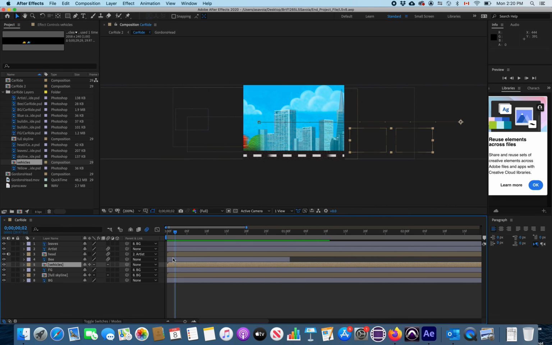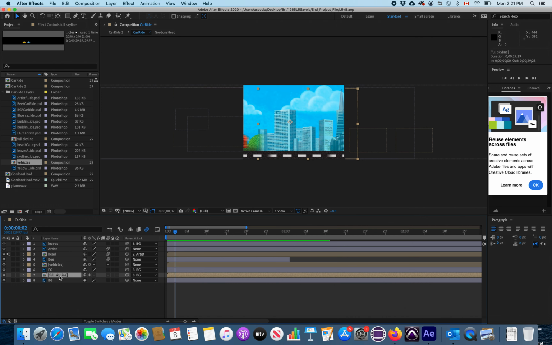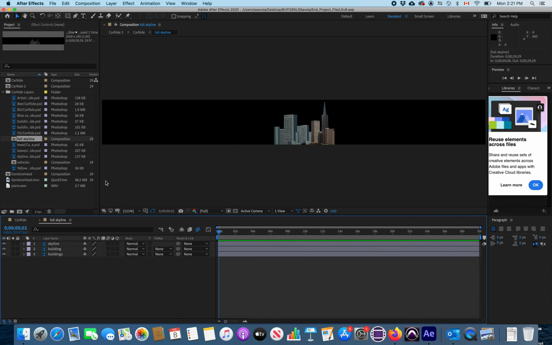So again, just kind of punch up what's going on in this little project of mine. And those buildings actually are in a composition called Full Skyline. So again, I'm going to double click on that so I can see those buildings. And now I can see the 3 layers.